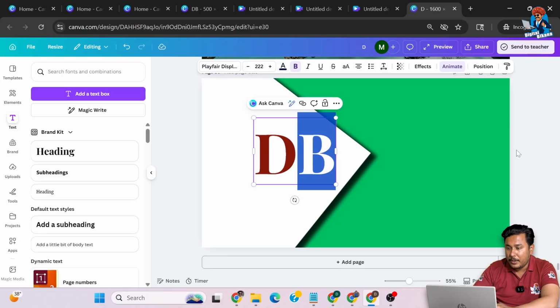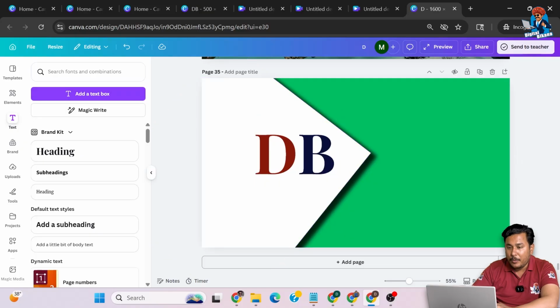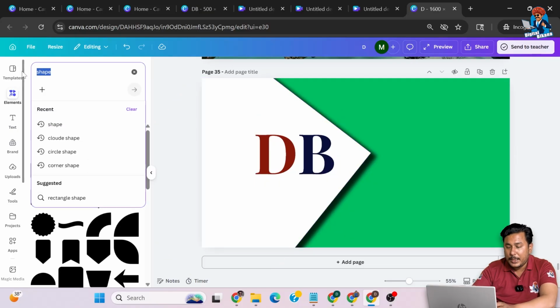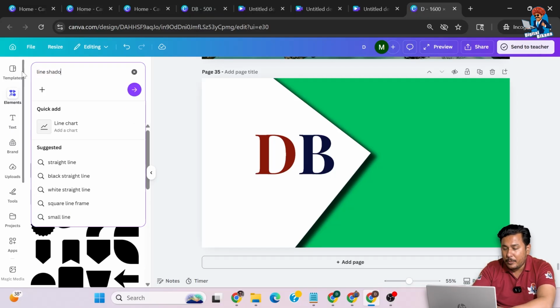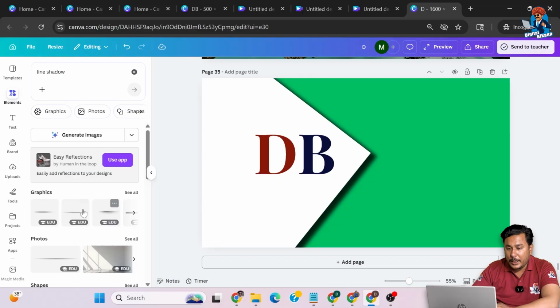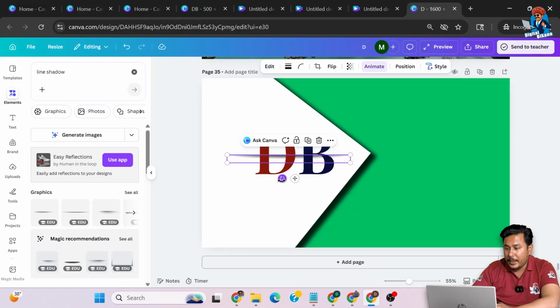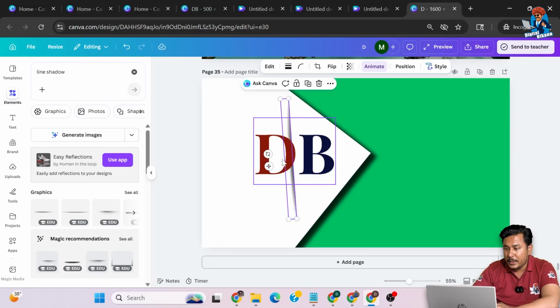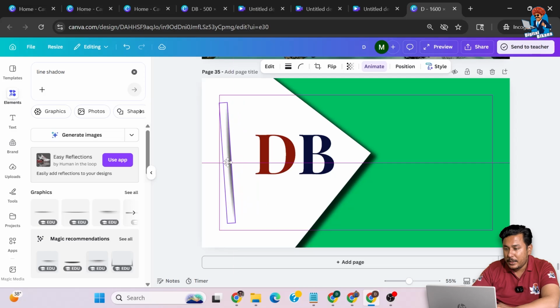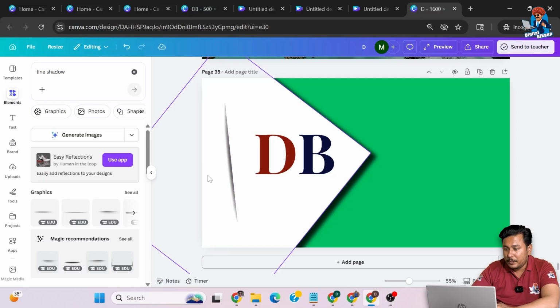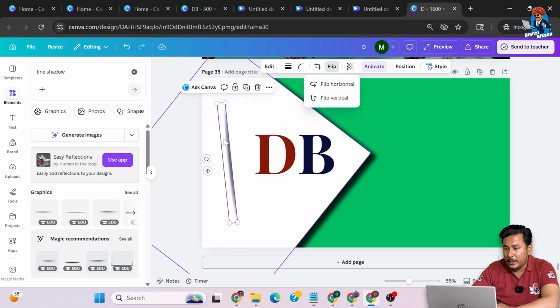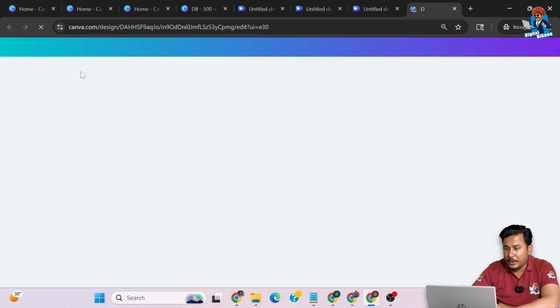Yeah, okay, it's done. Now what we are going to do is go to Elements, line shadow. Okay, and here from the graphics we have just selected a shadow and we are going to rotate it a little bit, right? A little bit more, flip it horizontally, again horizontally, where I have clicked.